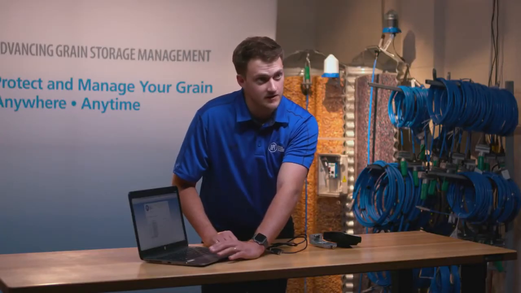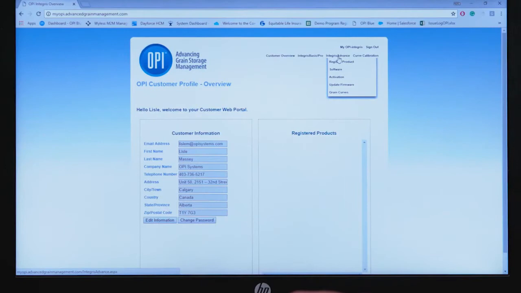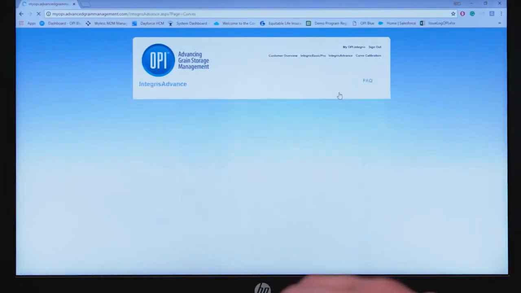The prompt will be on the left-hand side of the page. At the top, you will need to go to a tab called Integris Advance. Once you hover over that tab, you'll be prompted with a few options. Select Grain Curves.